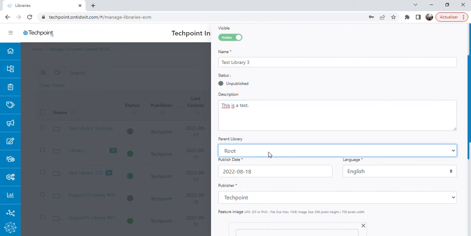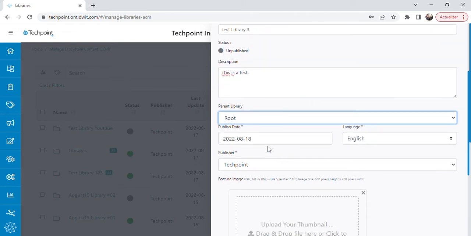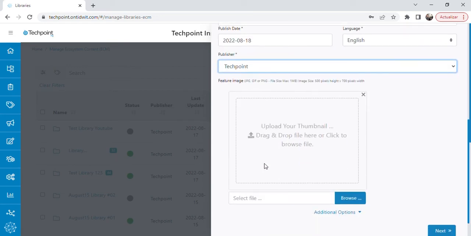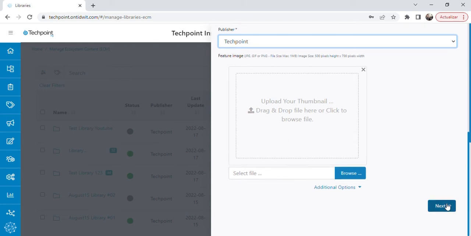Select its parent library, a publish date, its language, and the publisher. You can select and upload an image of your choice to be used as a thumbnail. Click on Next.